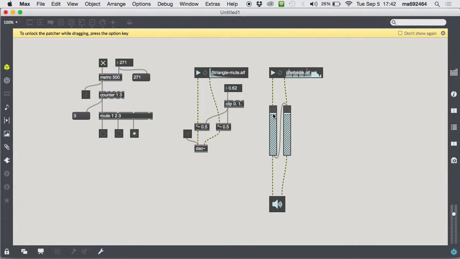So we might say that this is a more intuitive way to work with the audio controls, depending on what you want to do. If you want that fine-grained numeric control, you might want to go with these. It's up to you. Okay, I have very little time left.